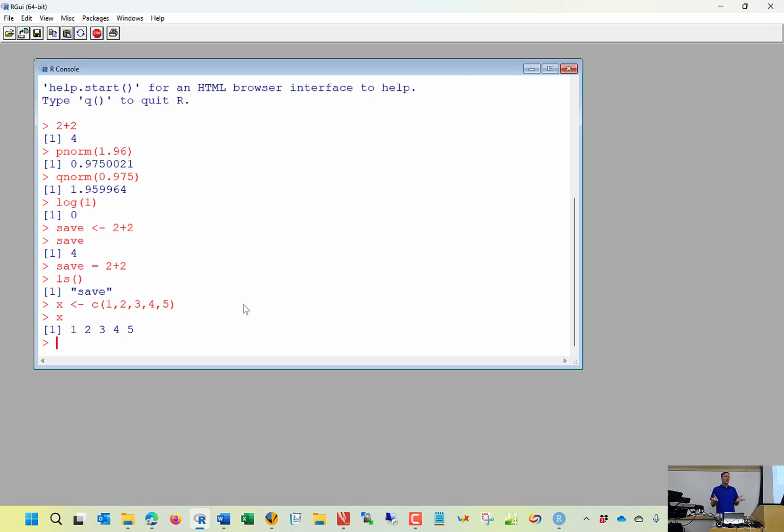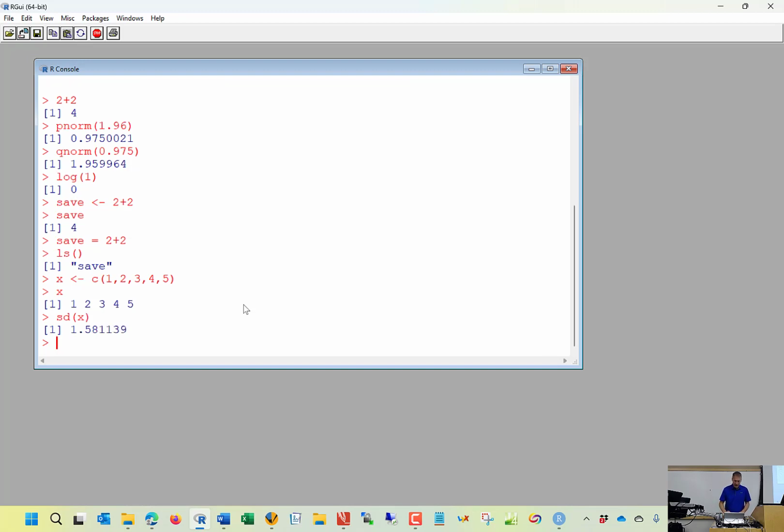Maybe I might want to calculate a standard deviation of this data. So I can use a function called SD for that purpose. SD parentheses X and parentheses. What happens is that the stuff that's in X is passed into some underlying code that does all the calculations for us, and then what's spit out is the standard deviation.